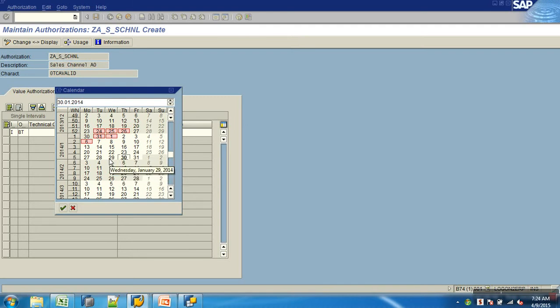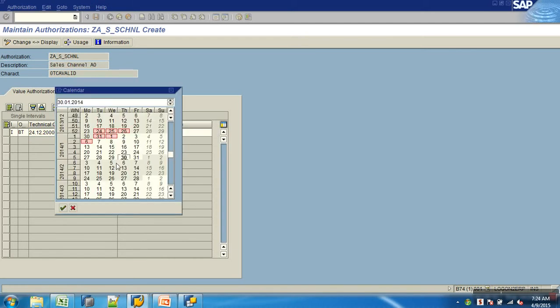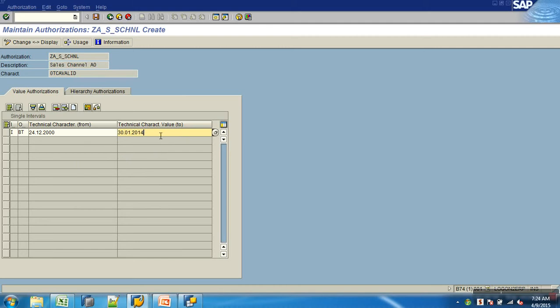I won't allow him from a particular date, because I don't know what the date is on the server. I don't know the server date, so I'll give the whole range. So till 2020 this is valid.